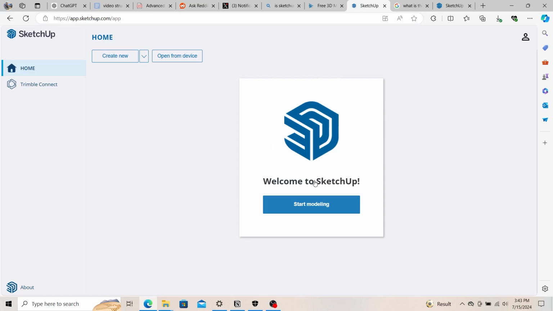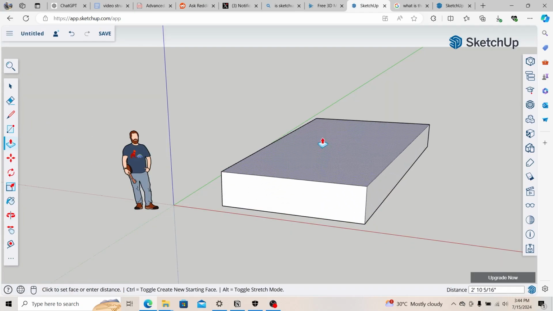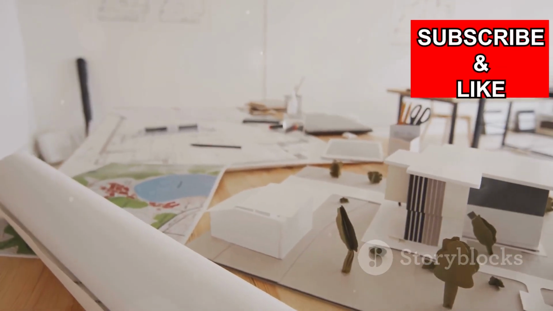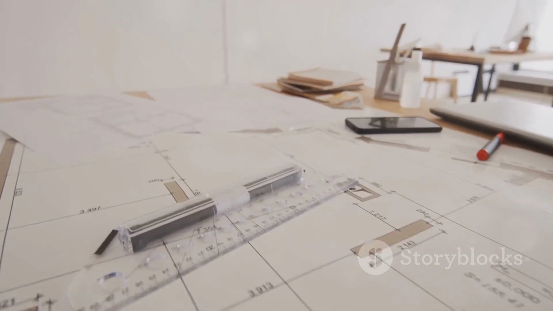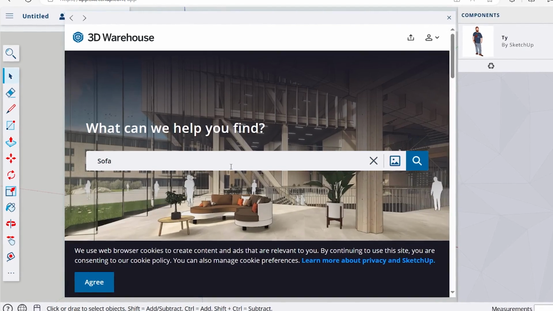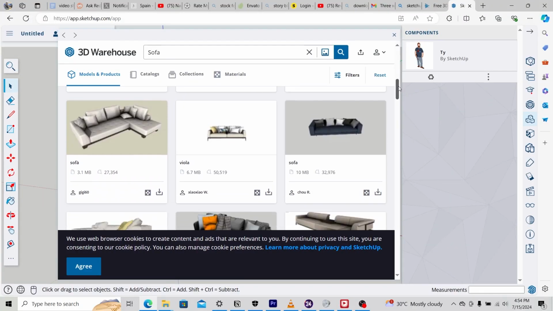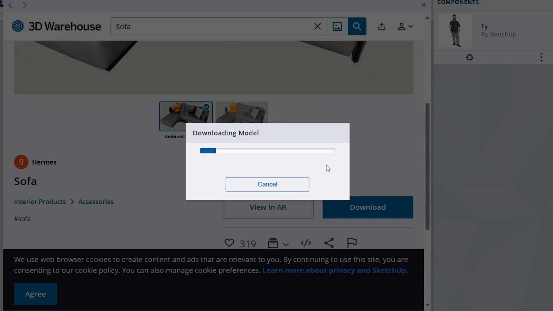Let's begin with SketchUp, a versatile tool known for its intuitive modeling environment. SketchUp uses a direct modeling approach, allowing users to create and modify geometries quickly and easily. Its user interface is straightforward, making it accessible for beginners and professionals alike. One of SketchUp's standout features is its extensive library of extensions and plugins, which enhance its functionality from simple modeling to advanced rendering and animation.